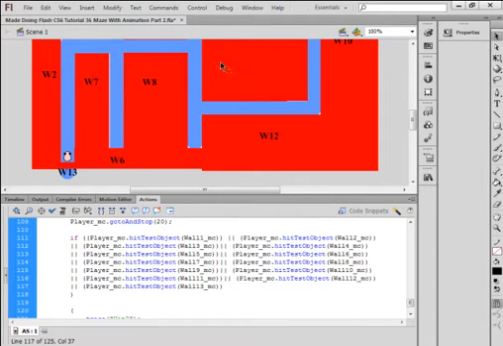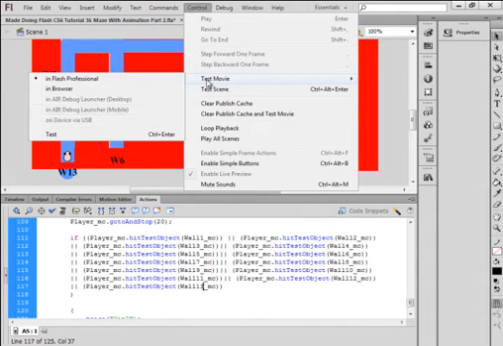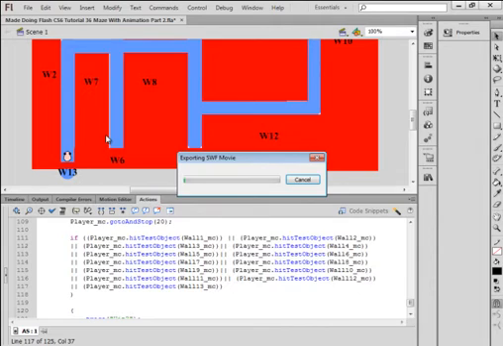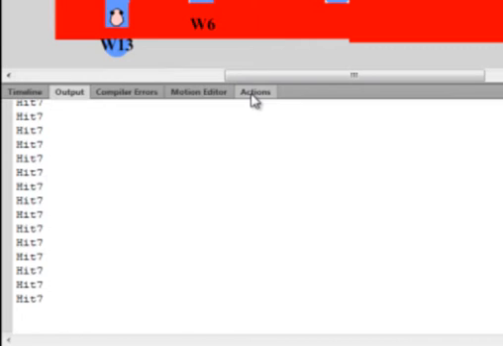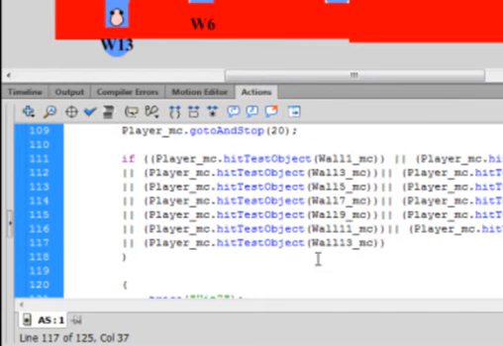And let's just check that out. Control, test movie, test. Hopefully no errors. And if I come down, he can't come down. He traces. And let's put that on all the actions codes just in case.